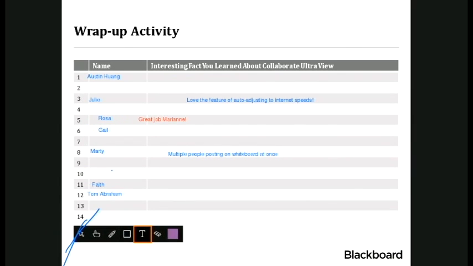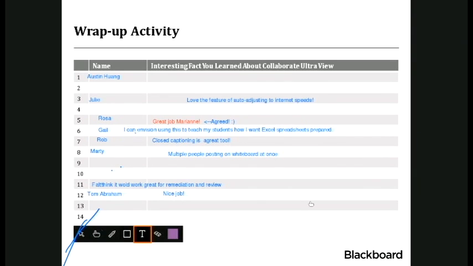Julie says, love the feature of auto adjusting to the internet speeds. Yeah, that's huge in the world of web conferencing, right? Because it's going to make sure that everybody is getting the optimal session that they can get. So that's really important. Oh, thanks for the shout out to me. I see that on the screen. Thank you. Closed captioning is a great tool. It is. I see a lot on the horizon for that for folks that really have that need or want to make sure that students can get the most out of the lecture, and having that closed captioning is great. I envision using this to teach my students how I want Excel spreadsheets prepared.